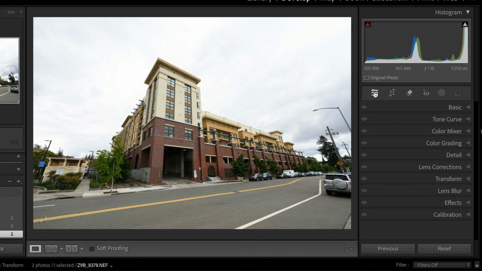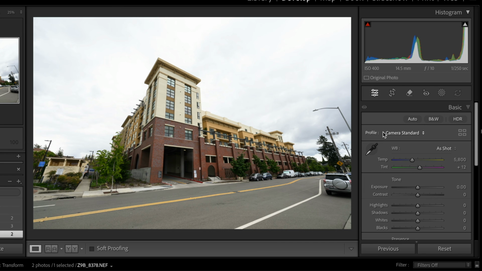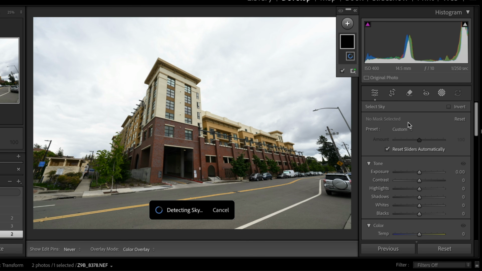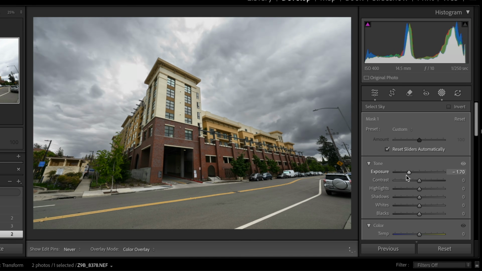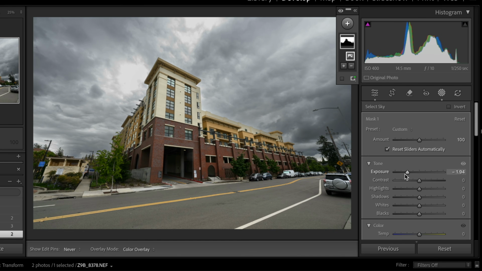First, let's go into the basic panel. And let's do just a little bit of exposure change. The highlights to come down a little bit. And what I like to do in a shot like this is I typically am going to go into masks and mask out the sky, and then I'll bring the exposure down. So a little more dramatic.